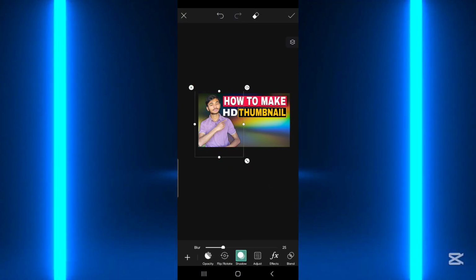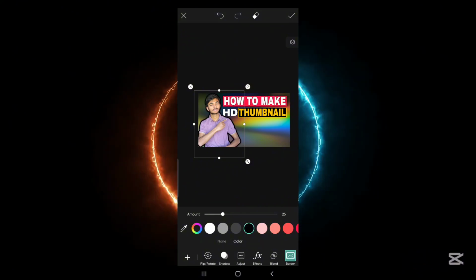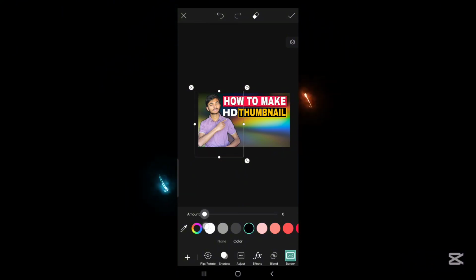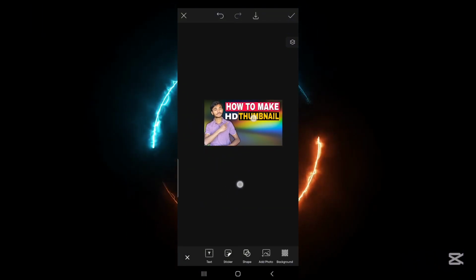Now we are going to add a border on the picture. Click on the border and select black color. Decrease the amount to the 3 only. After the shadow and the border are combined perfectly, then your picture will look a little bit 3D.